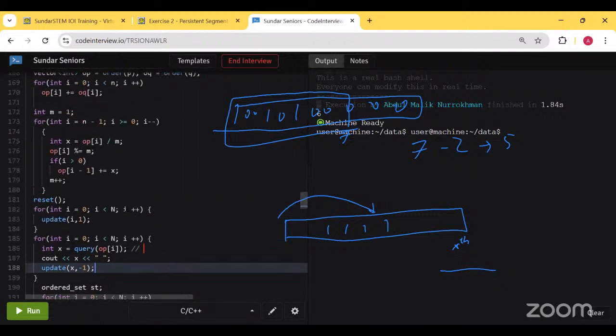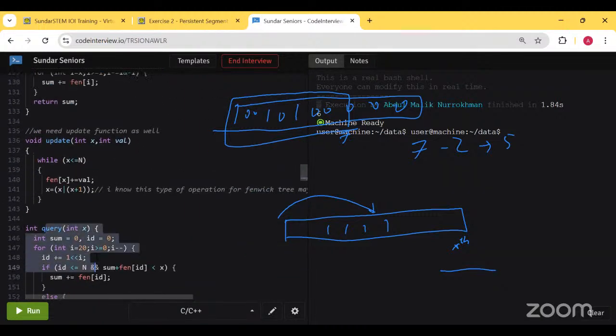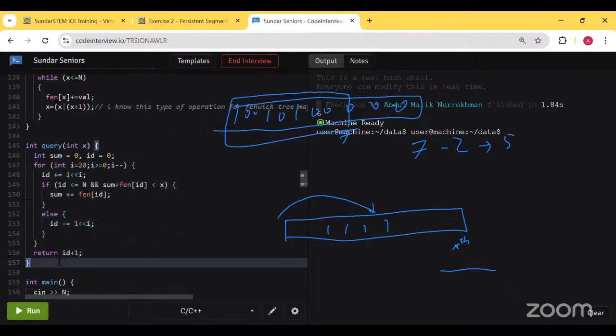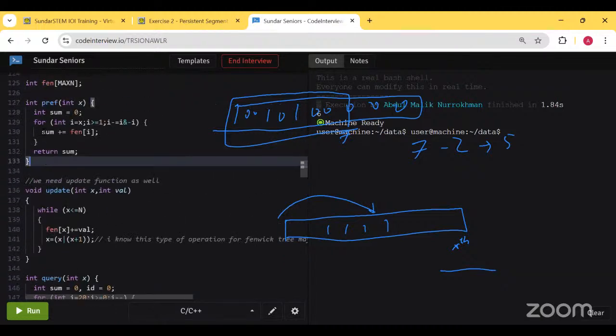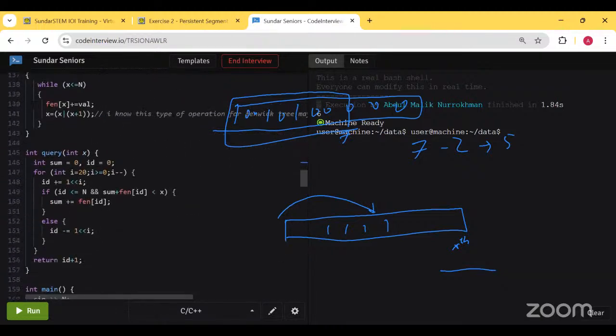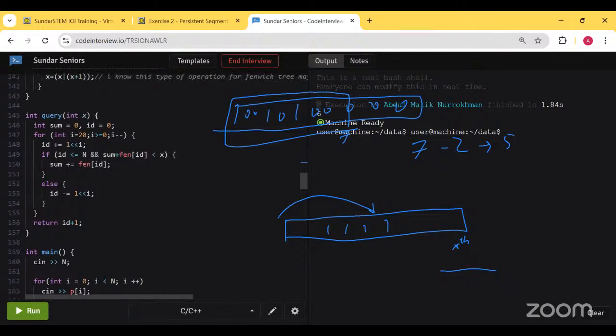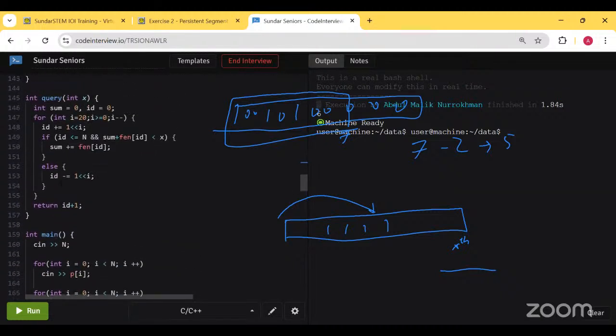All right. The query function is different from the prefix function. The query function is like this using binary lifting, and the prefix function is like this. All right. Do you know about this trick? This is how to do binary search in a Fenwick tree with logarithmic complexity. Okay, that's good.